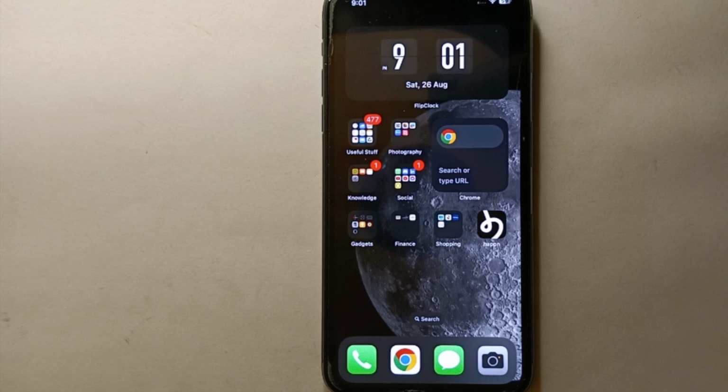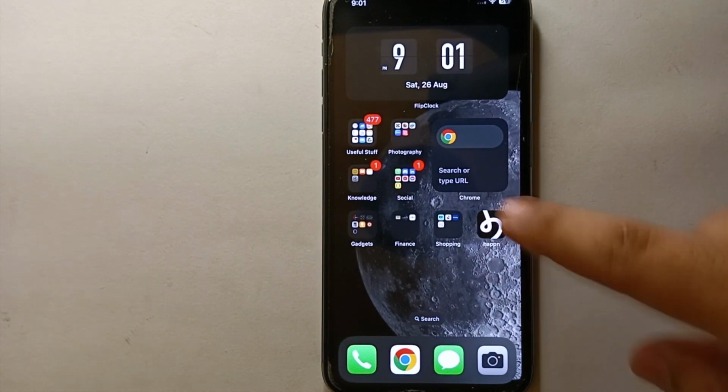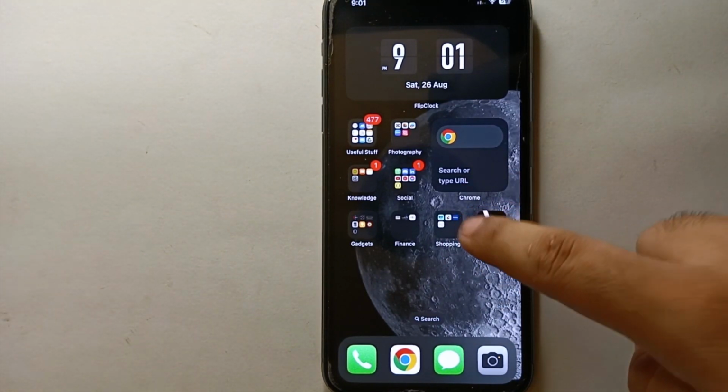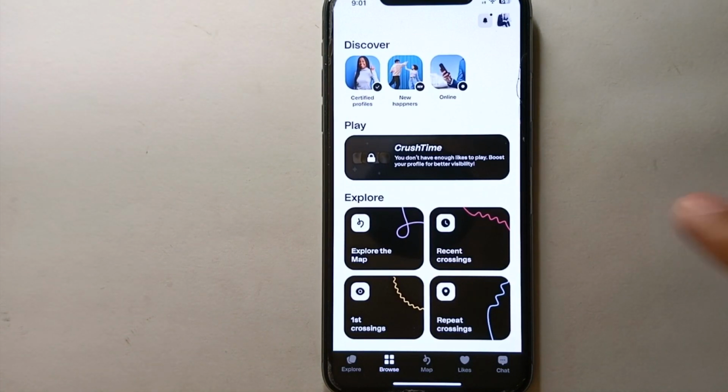First, you have to make sure that you have already installed the Happn app in your mobile phone, and if you have not installed it yet, then you can still install it from Google Play Store or App Store. Once the app gets installed, make sure you have created your account on it and you're also logged in with your account on your device. Once you're done with all these things, just simply tap on the icon of the Happn app to open it. Once the app gets open, you will see this interface. This is how the app looks.